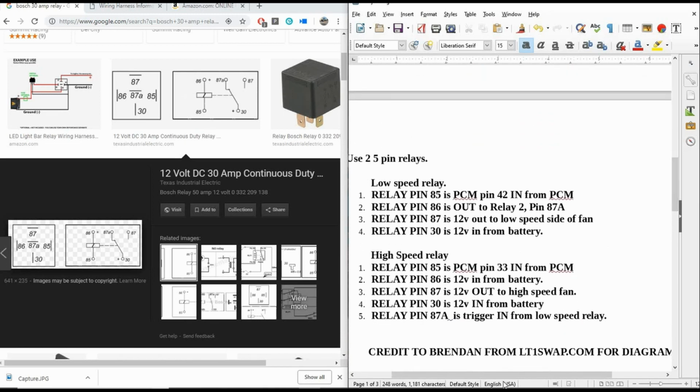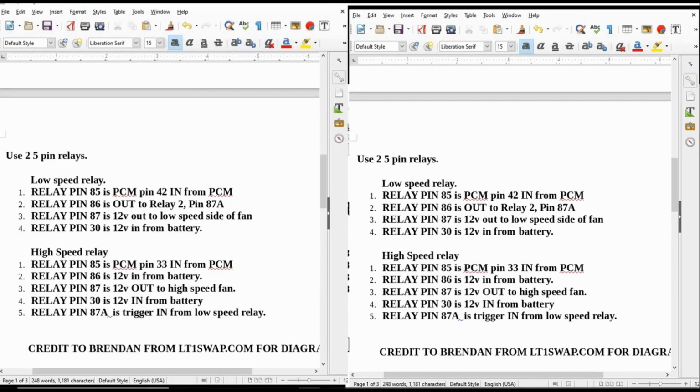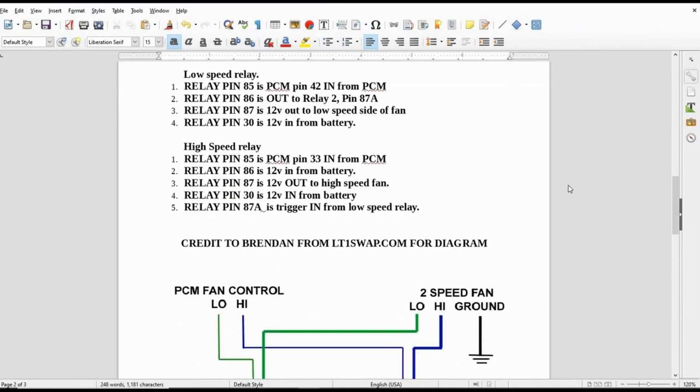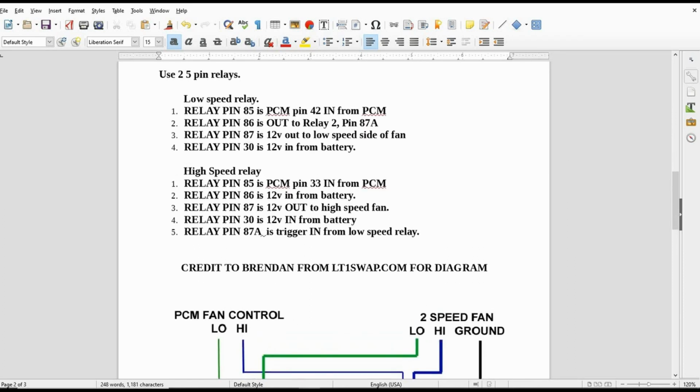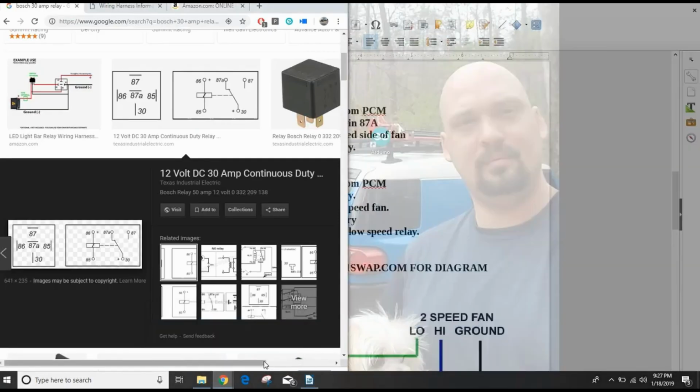Then you have to do the actual wiring, which is not fun. I'm going to open this all the way up. So for this, I used 2 5-pin relays, okay? And I shouldn't have closed that, but I did. So here we are.